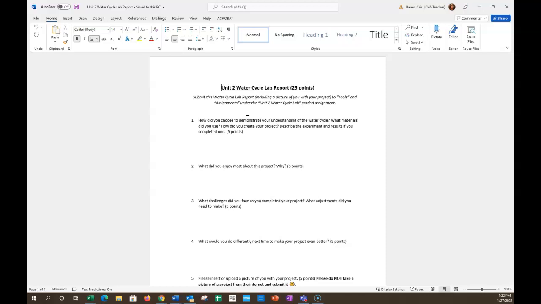So this is where I want you to tell me the materials that you needed to gather. How did you create it? Did you use the bottle? Tell me the steps, and then tell me what the results were and what you were able to notice after completing this experiment or demonstration.